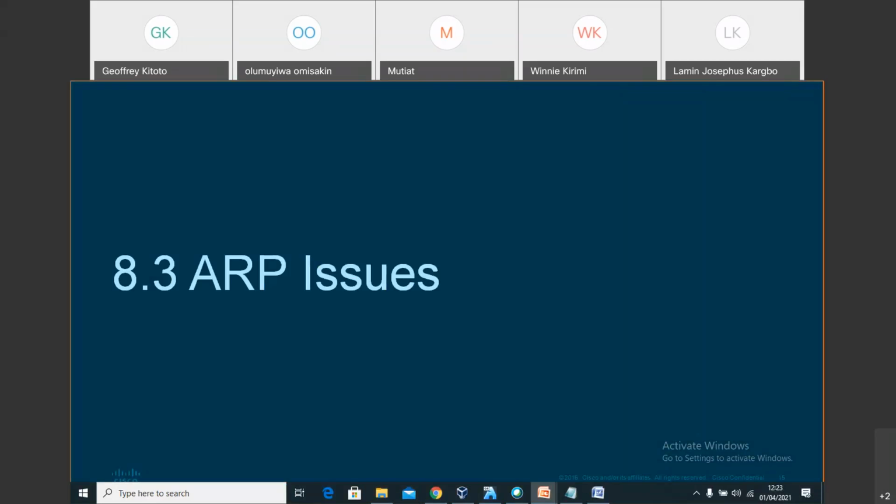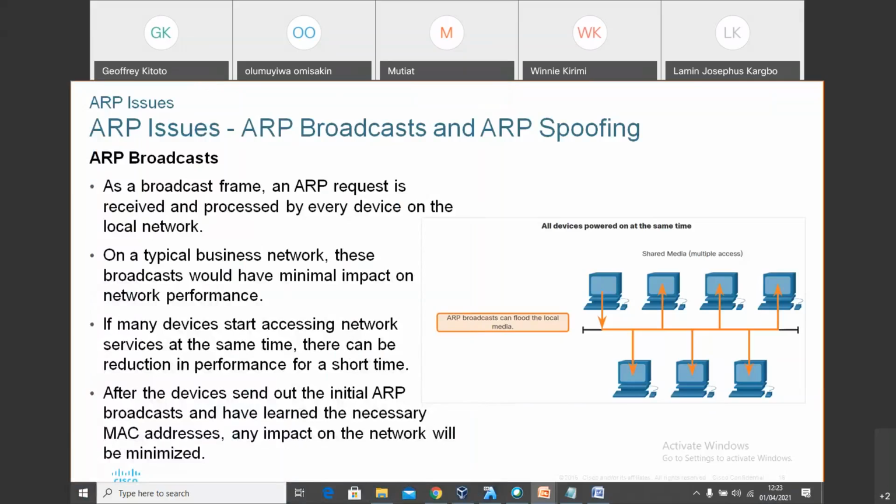Some of the challenges of the ARP. Okay. So you can see we have the spoofing and broadcast of this. So when it's being broadcasted, always remember there'll be a challenge in terms of the performance of your network.